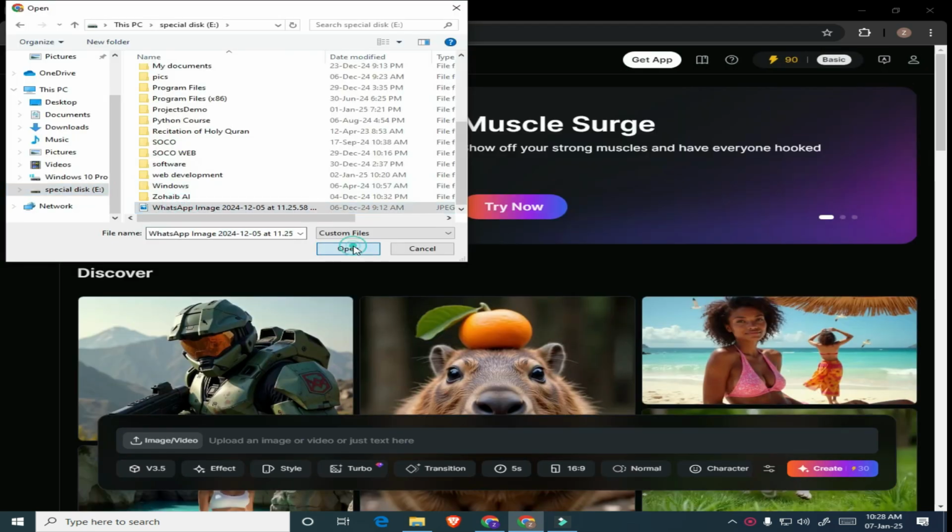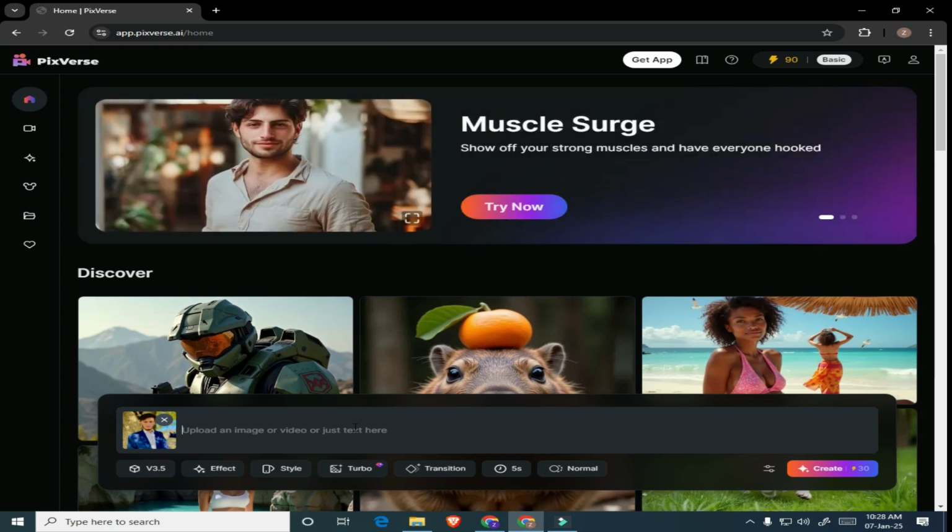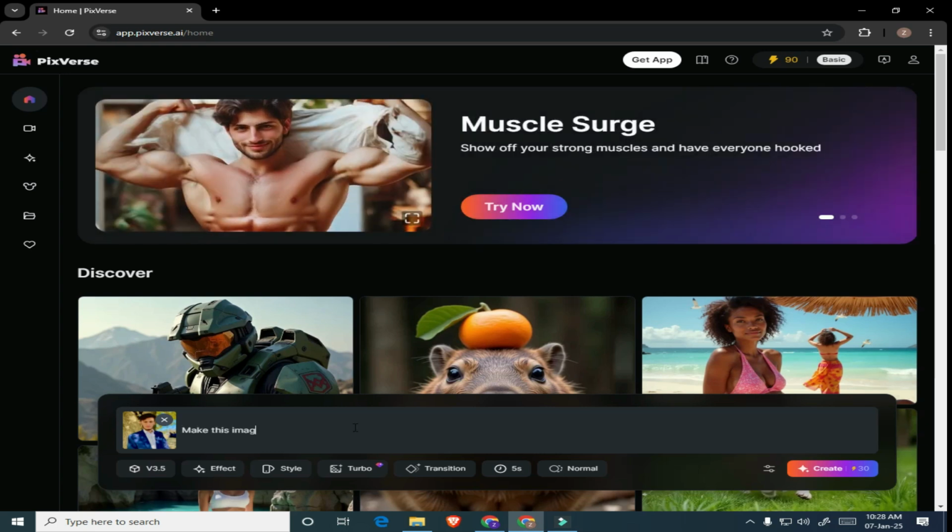Upload your image here and then craft a powerful prompt for it. Remember, the motion depends on your prompt. If your prompt is good, the motion will be amazing.